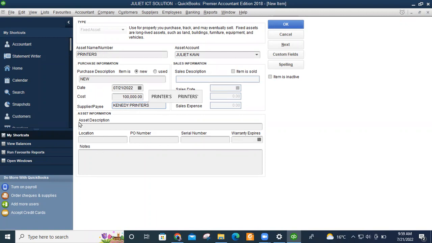Then description, already I've explained. You can just put there a fixed asset, if you want to describe it as a fixed asset like that. So that's how you can assign that particular given description.